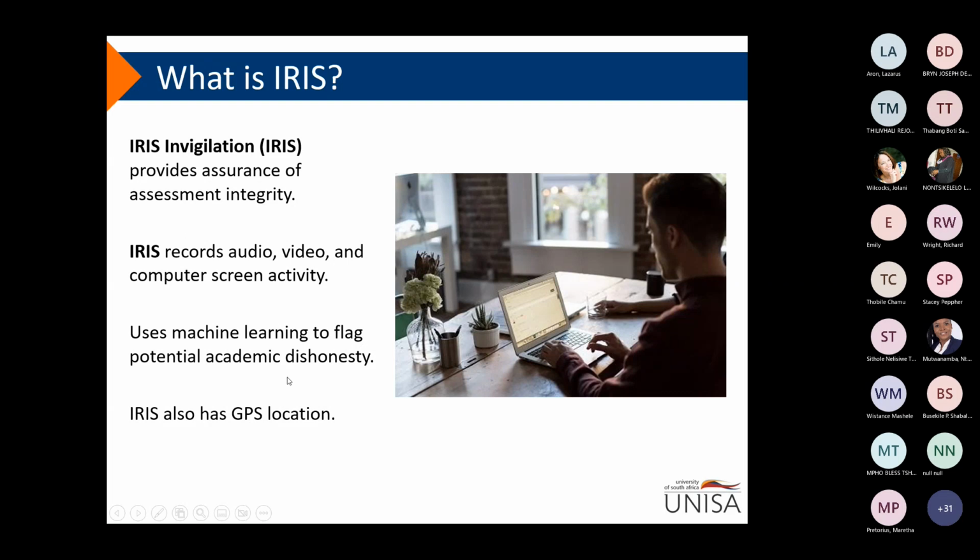IRIS also has GPS location, so it can tell whether you are writing in the same location as other students. Again, it's not that this is not allowed. Maybe you have a few students, maybe you're sitting in at one of the uni's offices. So it's not entirely disallowed, but you look at the recordings and scripts if we see that students have been sitting in a close location, close to each other.